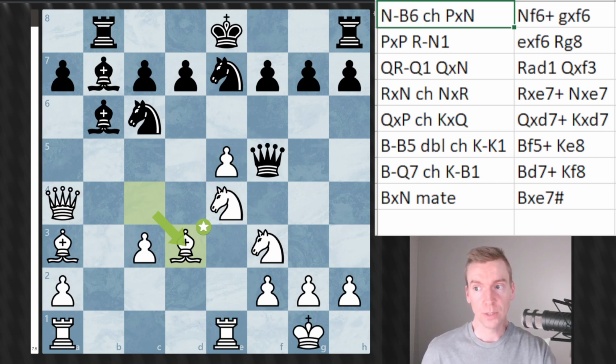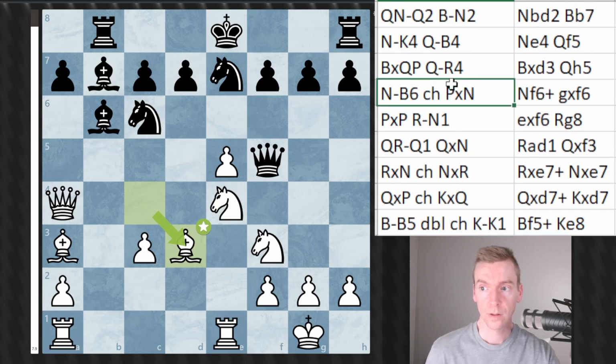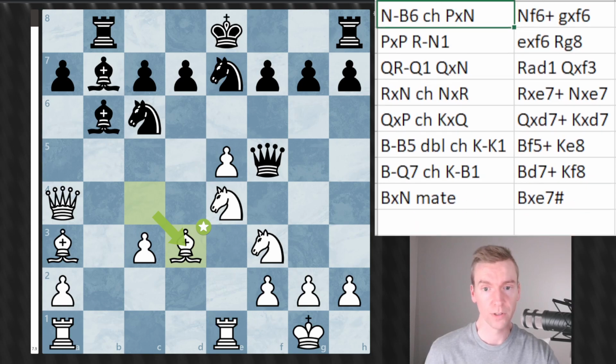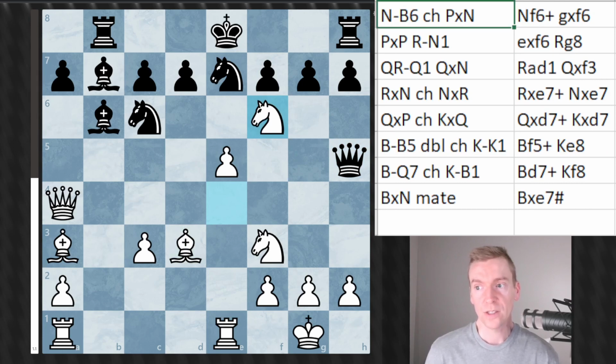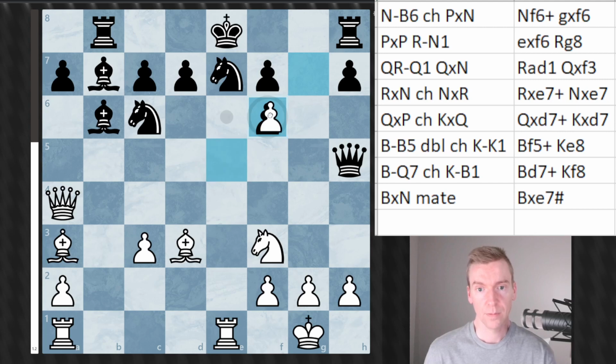Now we have knight to bishop 6, which is going to be right here. The other bishop 6, knight can't get there. Oh, I skipped a move, sorry. Queen to rook 4 was the move I missed. Okay, queen to rook 4. Now we have knight to bishop 6. Do you see the ch here? That signifies a check. So knight to bishop 6, check. Pawn takes knight. Pawn takes pawn.